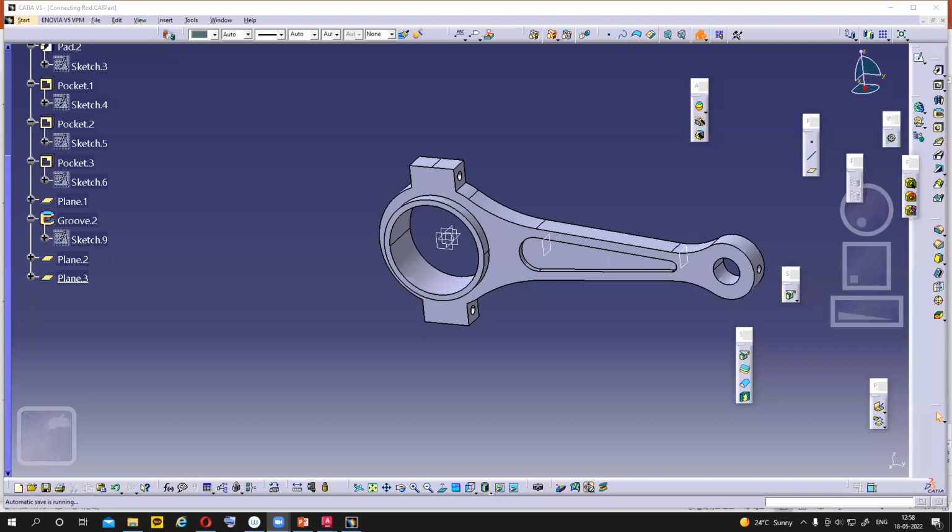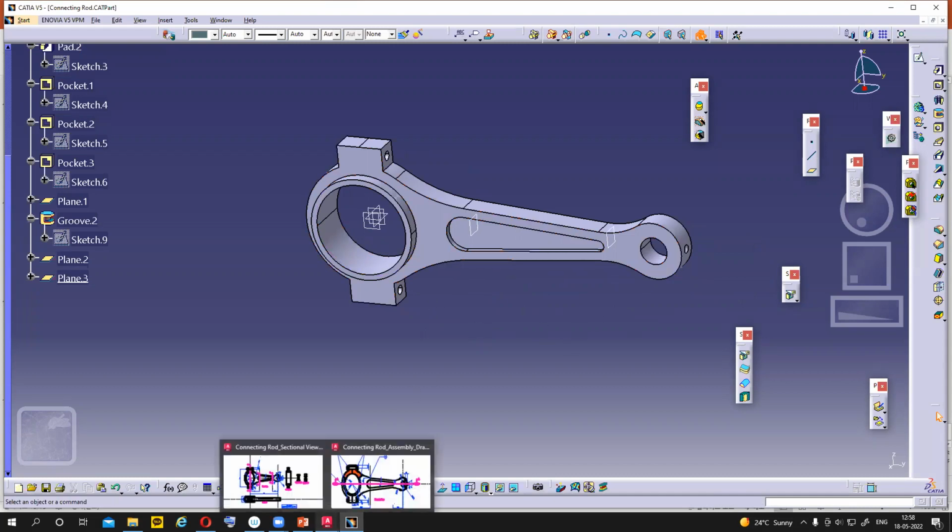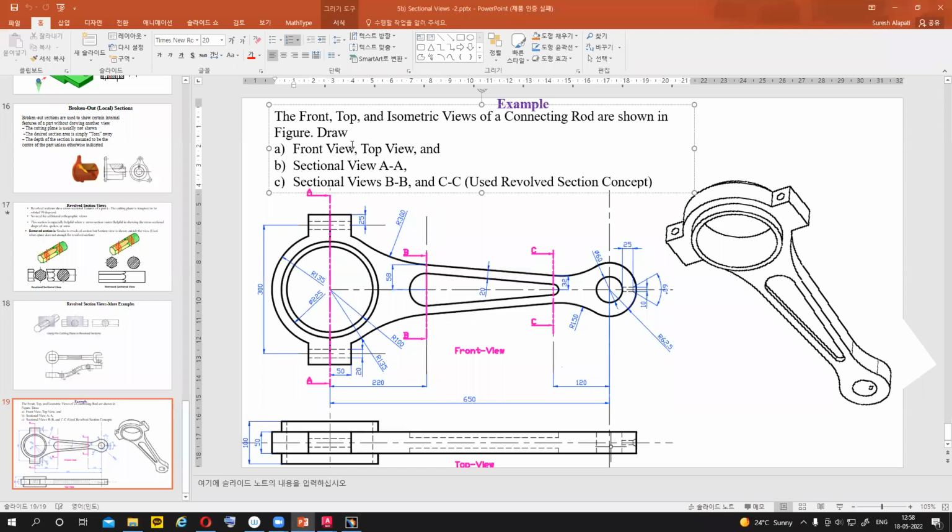In this video, you will learn how to make the front view, top view, and sectional views of a connecting rod. A connecting rod is used to connect the piston of a cylinder and the crankshaft. You have to make the front view, top view, and sectional view AA. What is a sectional view? When I cut the connecting rod here and view from this side, how it looks like, you have to make that sectional view. And also sectional view BB and section view CC.